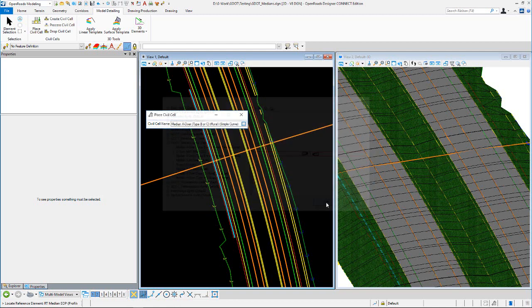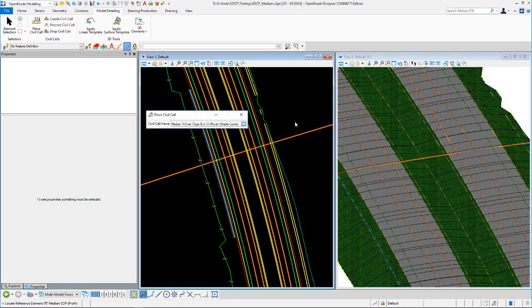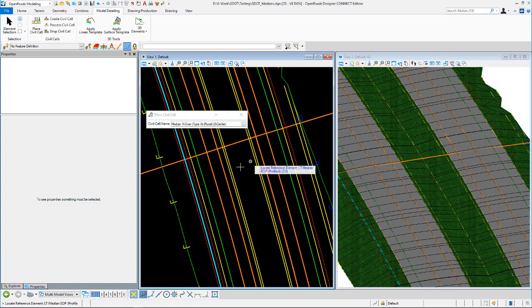Okay, so we'll go through placement of the median crossover type A rural 3 center. So we're going to do that one first. And then select the right median edge of pavement. So I'll come in and select the left median edge of pavement. And then I'm going to just use a near snap and snap to the approximate location, so a data point at the crossover location. So I'll snap there.